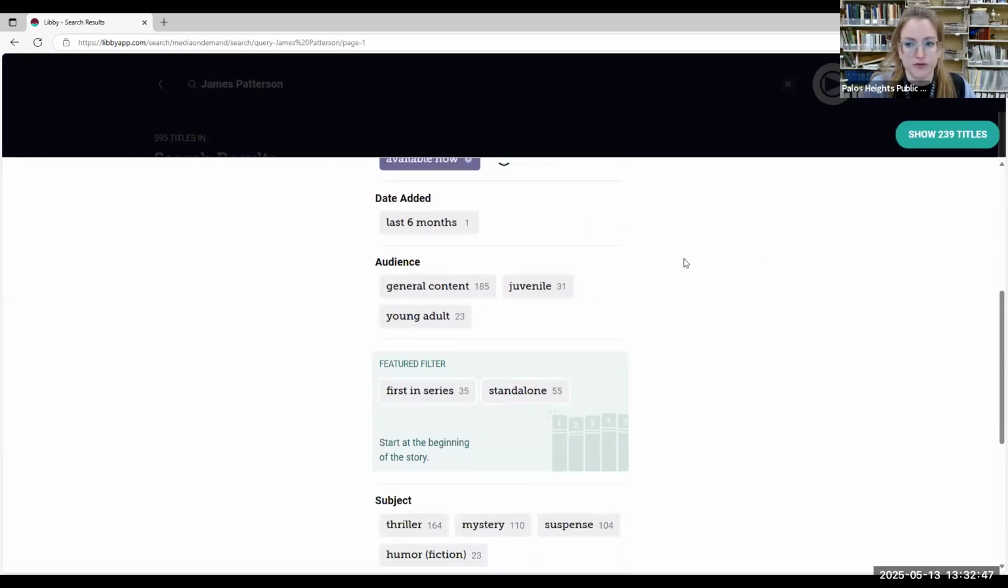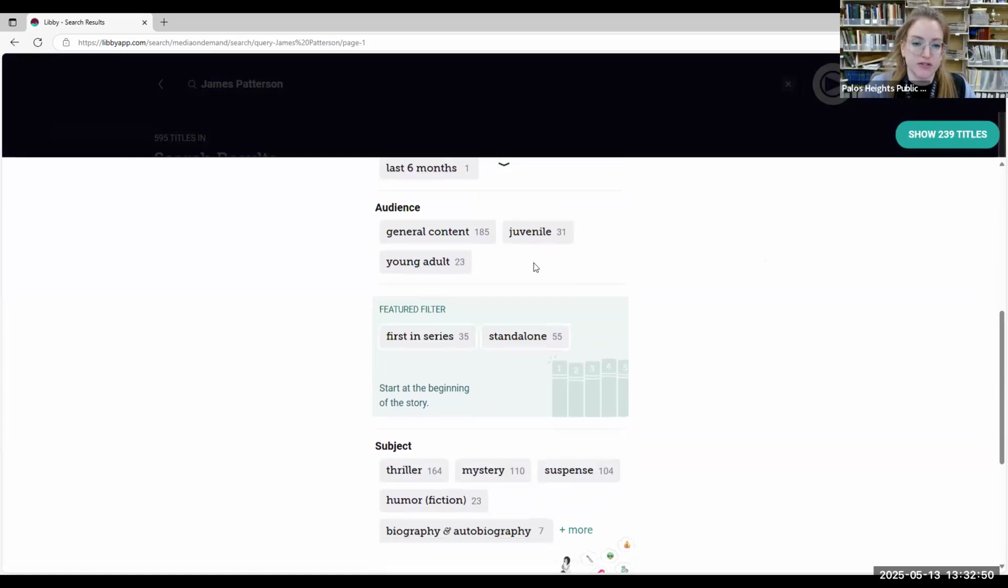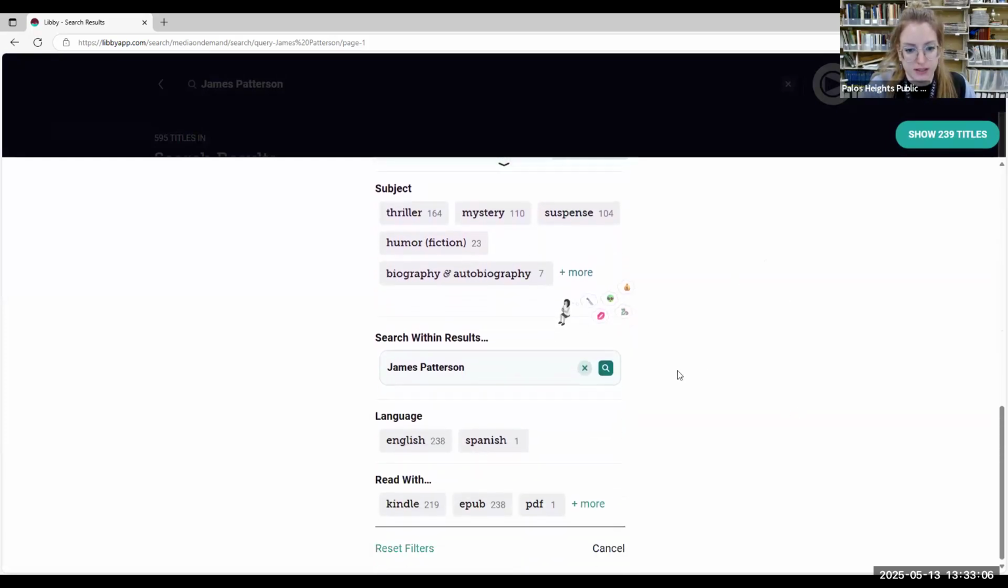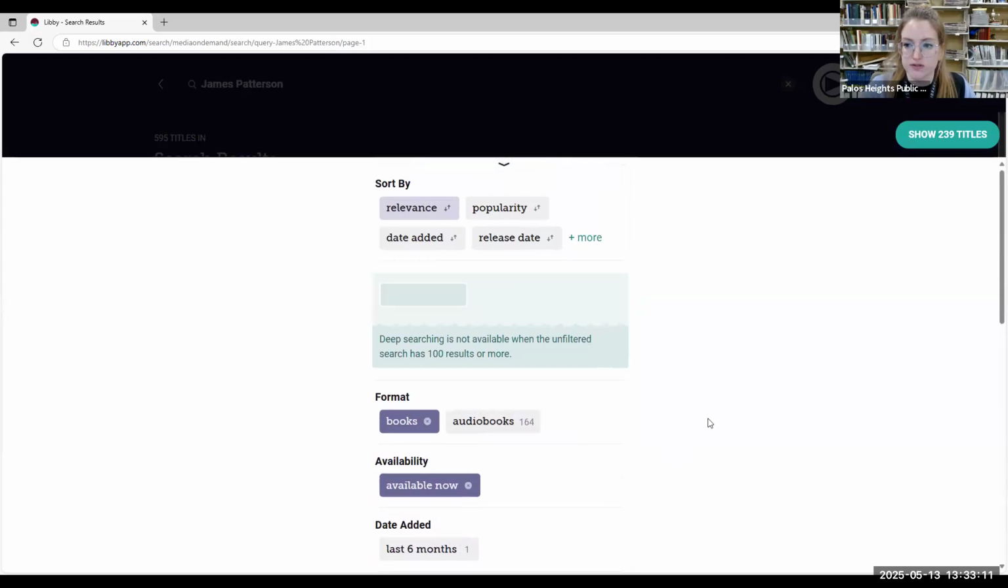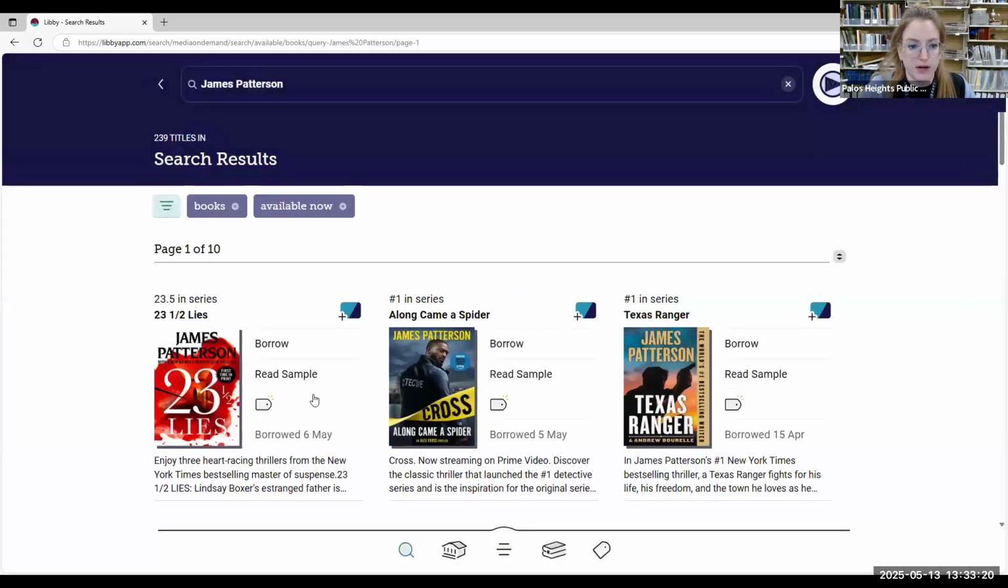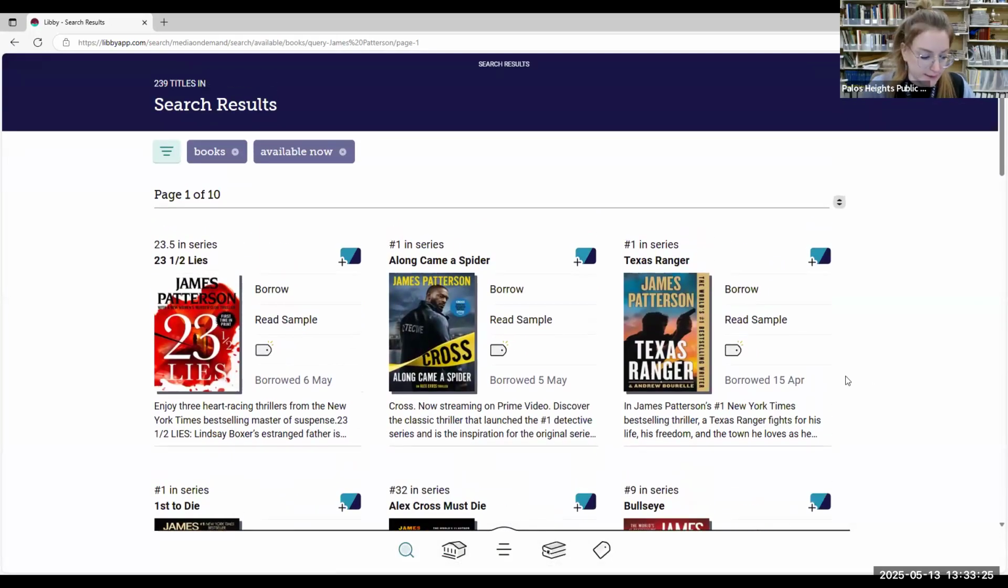And then there's a few more filters that may be helpful to you later on. Date added, audience, general content is going to bring you to just general books for adults, juvenile, young adult. That's helpful if you have kids or grandkids who visit and you want to set them up on your Libby. You can filter by subject, language, type of file, etc. But for now, I just want these two filters. So I'm going to go up to this green box to show me the results of my filter search. So I'll click there. And now everything has borrow next to it. So everything here is available right now.